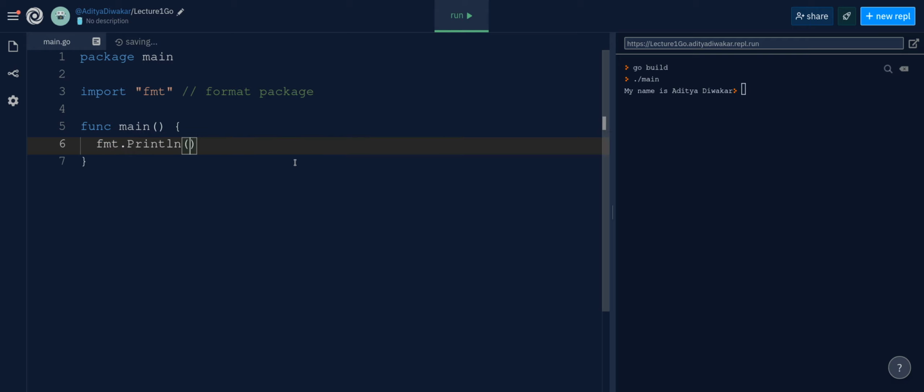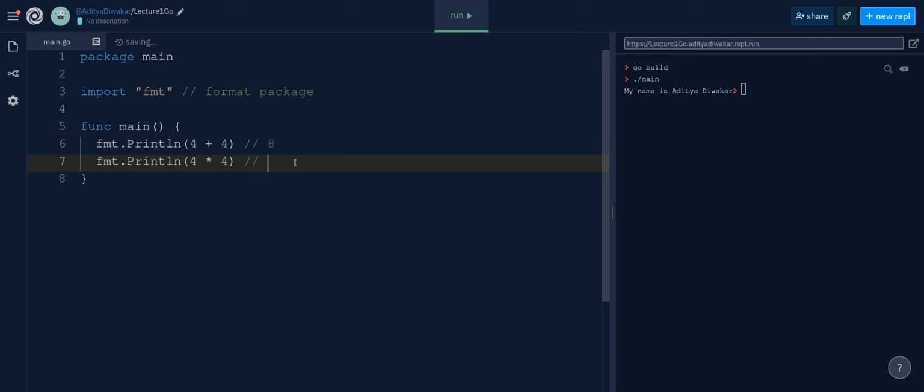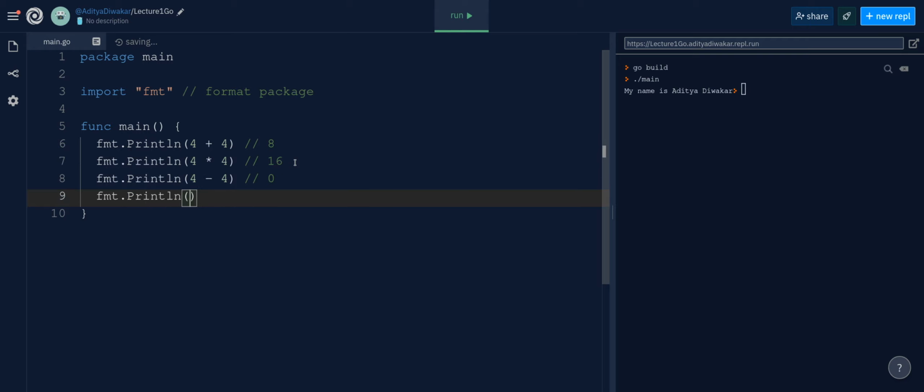So we can type in a print line statement because this is very simple. We don't need to use a printf. So we're going to use 4 plus 4, 8. We can type in 4 times 4, 16. 4 minus 4, that's 0. And then lastly, of course, 4 divided by 4, that's 1. So if we run this code, just like any other language, it's going to run normally: 8, 16, 0, and 1, as we expected, right? So this is how you do the basic print operations.